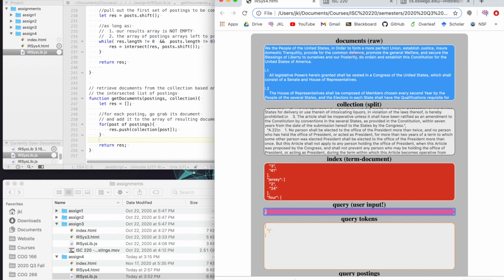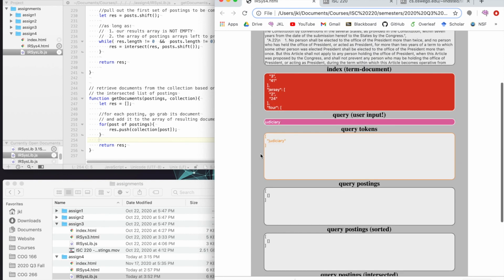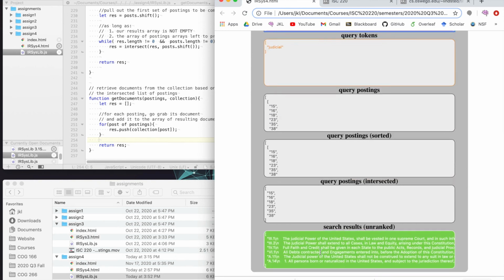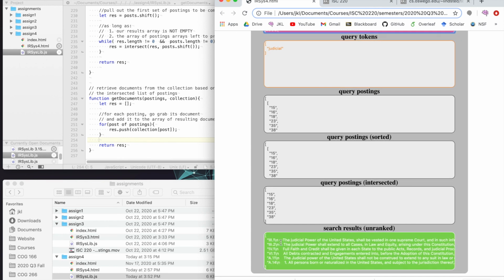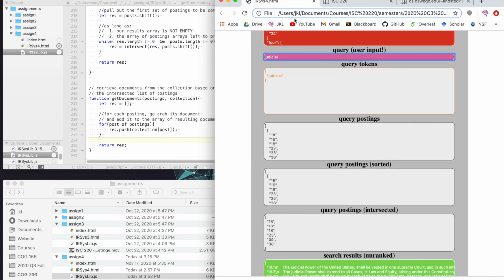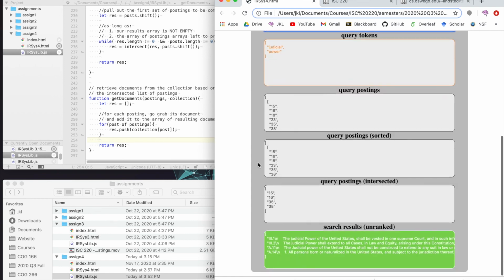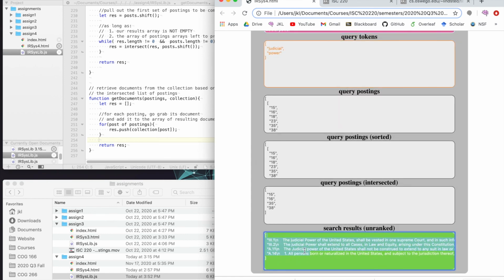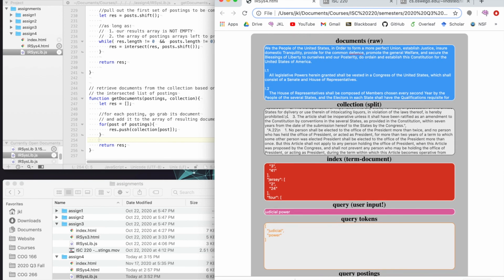What about judiciary? Nowhere. Judicial. Hey, there's a few. That's just a single term. What about power? Judicial power. Slightly smaller. Huh. Great. Anyway, so that's the idea.